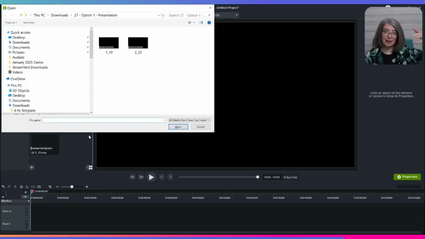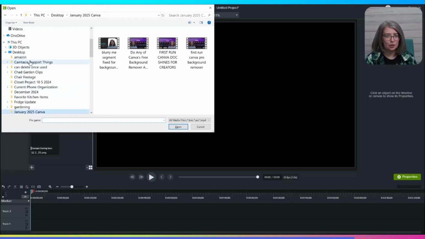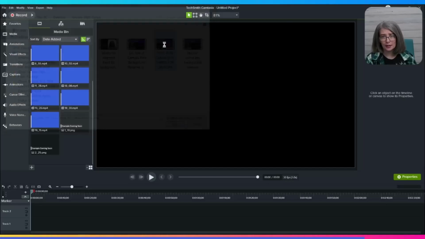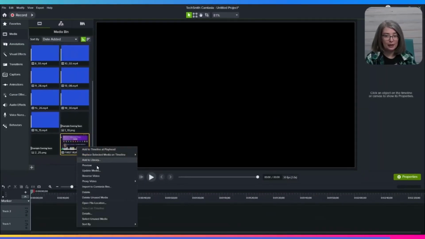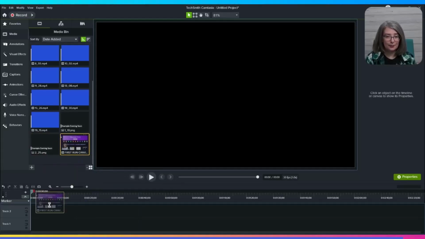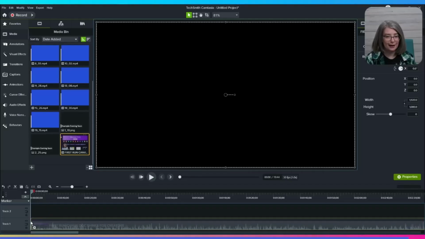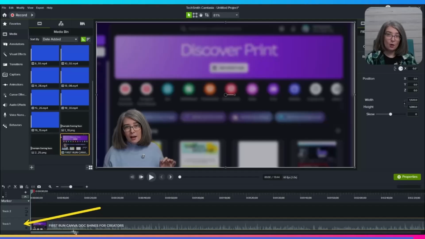So I'm going to press the media slot on my Stream Deck again, find January 2025, first run Canva Docs. It is making me a proxy video. I don't want it to, but I'm going to click OK, and then I'm going to right click, go to proxy video and delete proxy video. And now I'm going to slide this right onto track 1. Track 1 is where I want my video to be, and track 2 is where I would like for my B-roll to be, the videos, the overlays that I created.